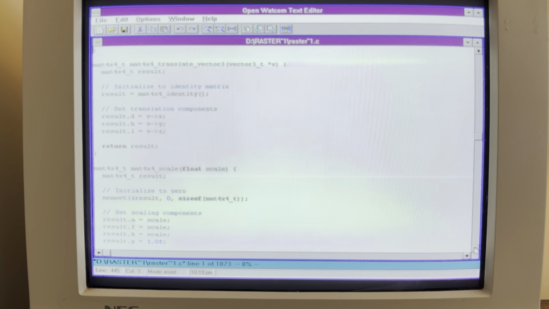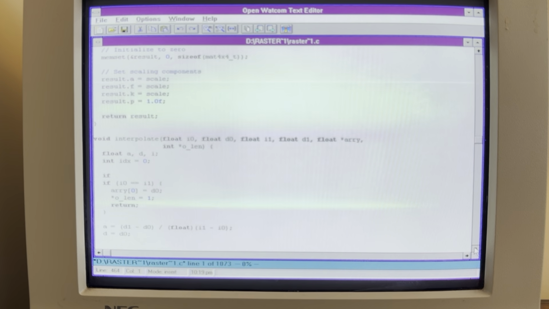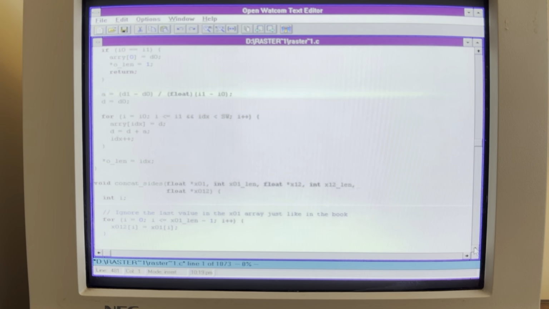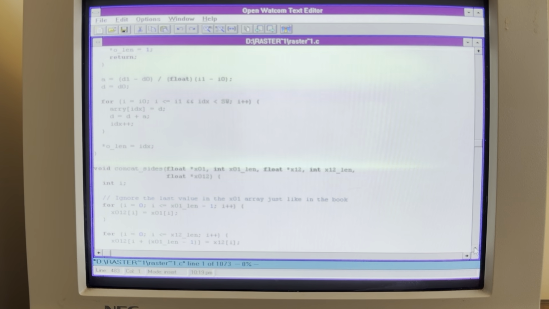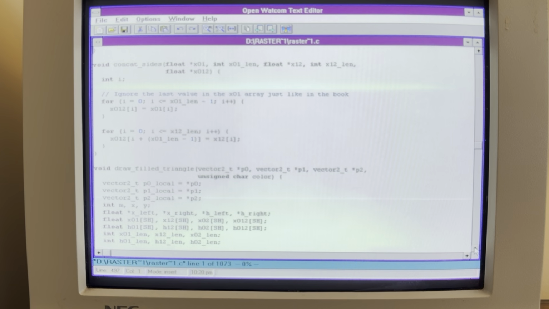And then translate, to be able to move things like the spheres, scale the spheres, and the interpolation, which helps the triangle drawing figure out the slopes and how many pixels to fill in between two points on a triangle.